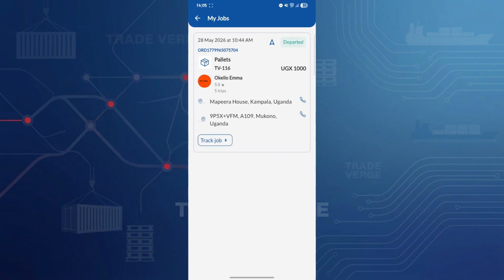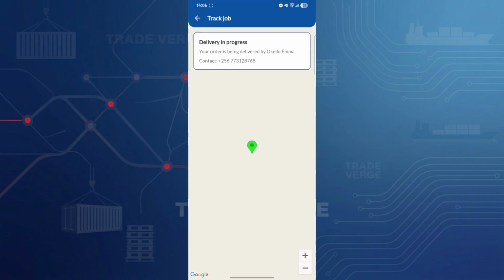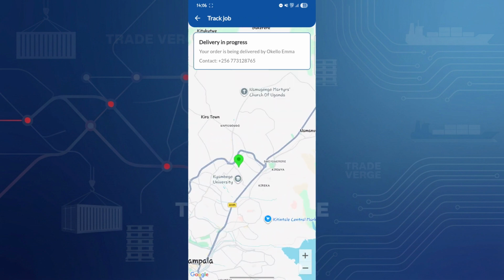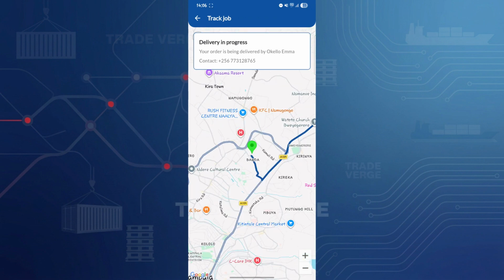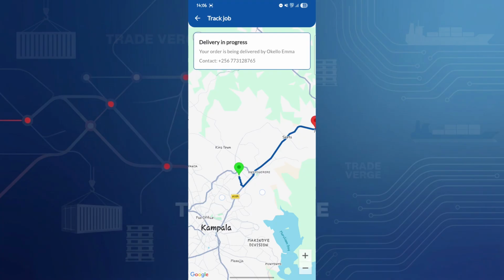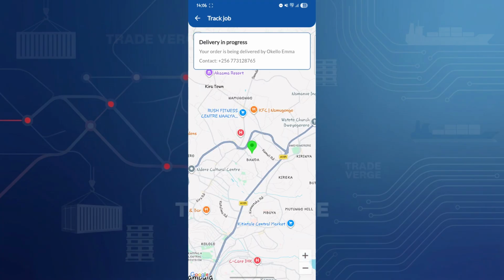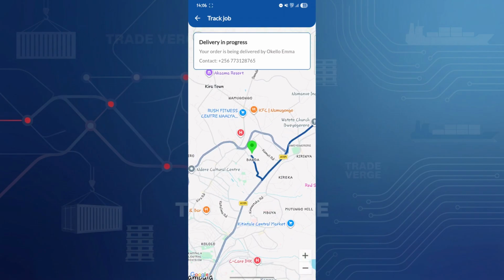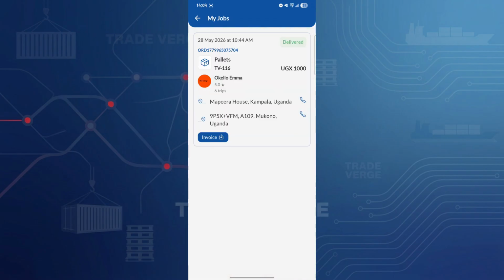And then coming back to our job, when the driver sets off for delivery, you can see our job detail is now departed, and we have the button to track our job. So when you tap track job, you can see where the driver is in that specific moment to the point when they make delivery. So the system helps you track your delivery to wherever it is going, even when you're away. Now, the next step of the job status is delivered.